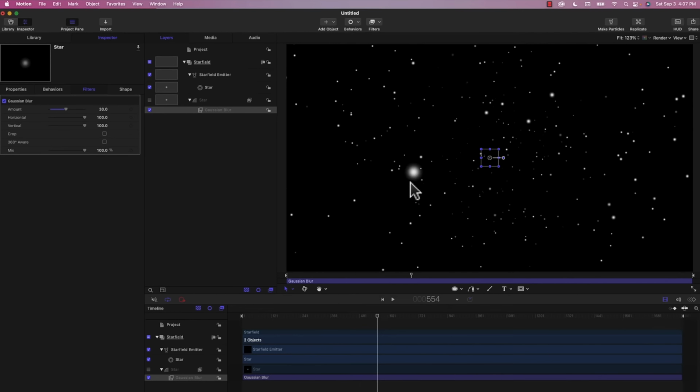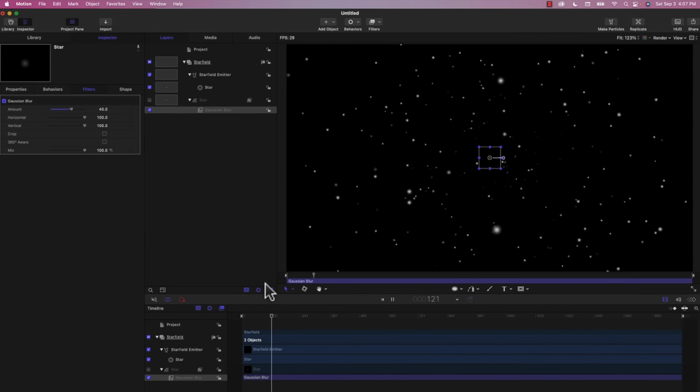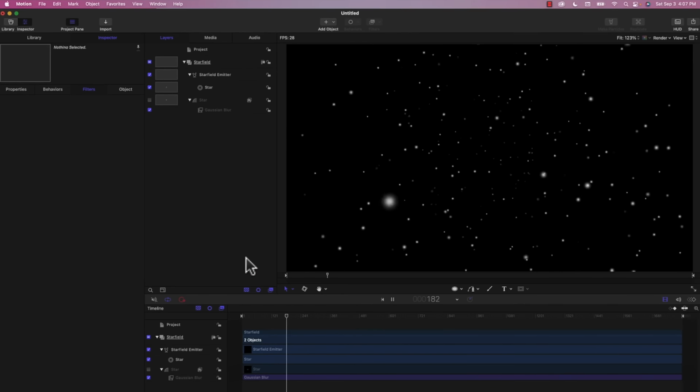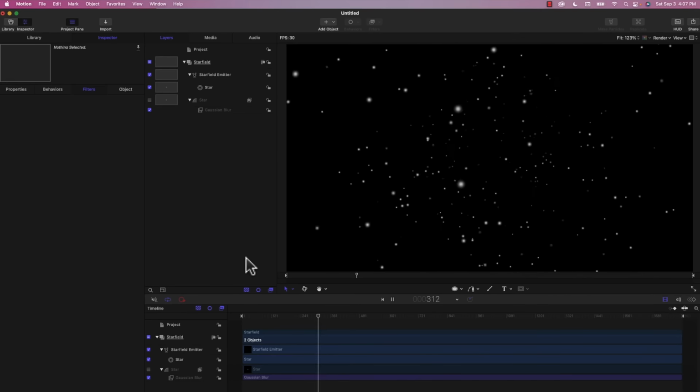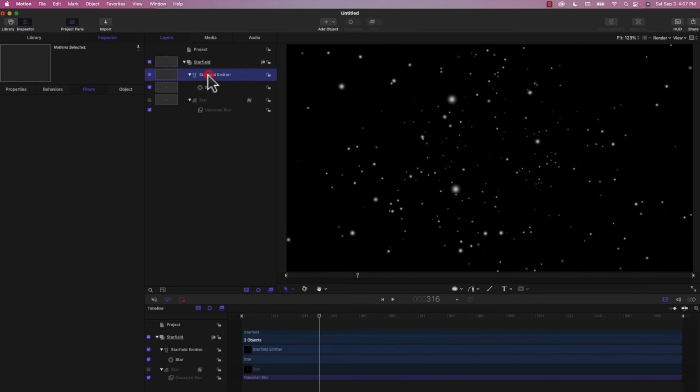And you can see the stars. Yeah, see that? They're a little softer looking. They glow a little bit more. Maybe we can make that 40. A little bit even more. Yeah, that looks nice. And if we play that back, that looks pretty good. I think the stars are a little bit too big. So let's make another adjustment there in the emitter.